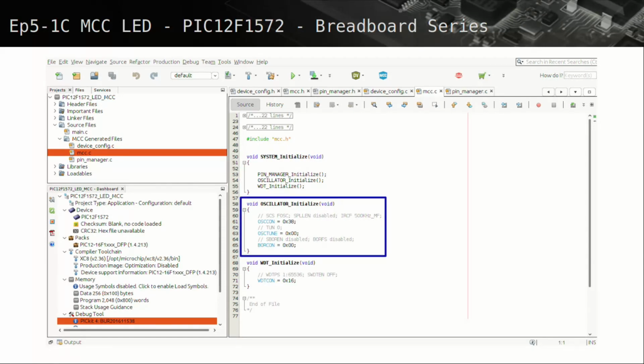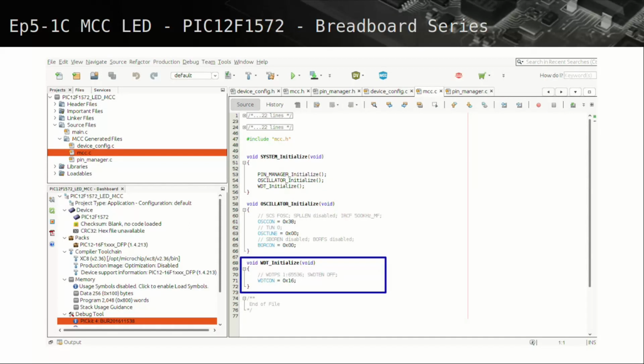Lines 58 to 66 initialize the oscillator as selectable in the GUI. Although we only left it as default after selecting the INTOSC, there are additional registers available to adjust as required, the OSCCON, OSCTUNE, and BORCON registers, which we may work with in the following tutorials. Lines 68 to 72 initialize the watchdog timer module. This again we left with the default settings, which are adjustable if required.